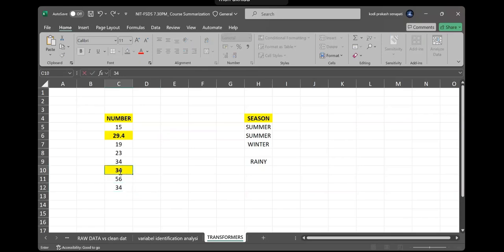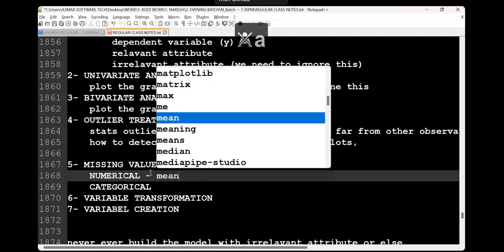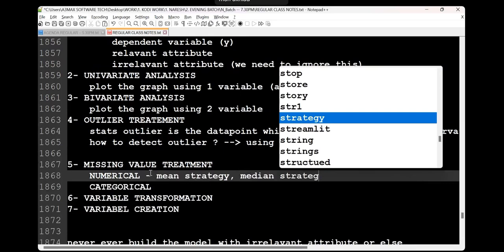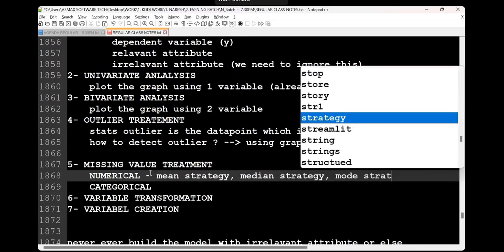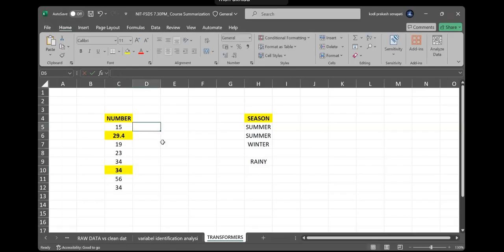So let me tell you, in interview questions, if you found missing value in the data set, we need to implement mean strategy or median strategy or mode strategy. Guys, are you clear or not? So how many strategies we need to follow? If the attribute is numerical, we only implement 3 strategies: mean, median, and mode. Is the concept clear?